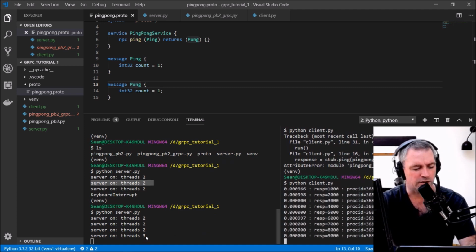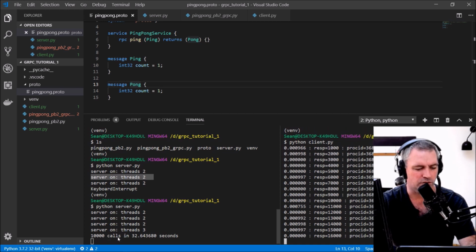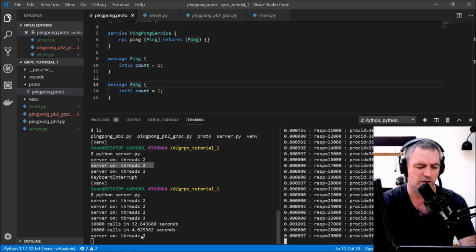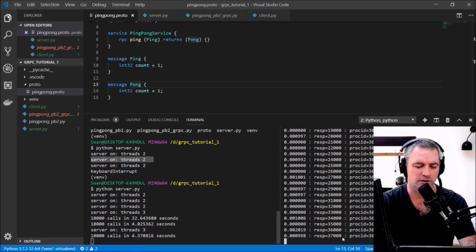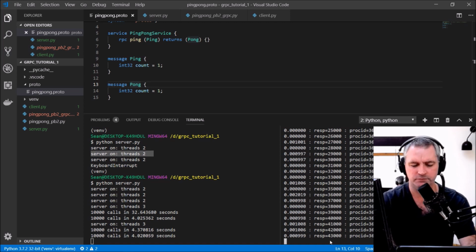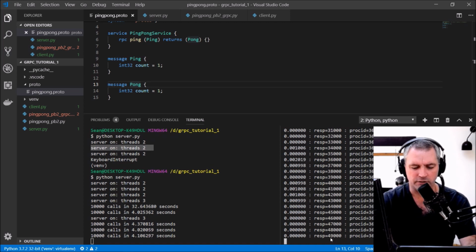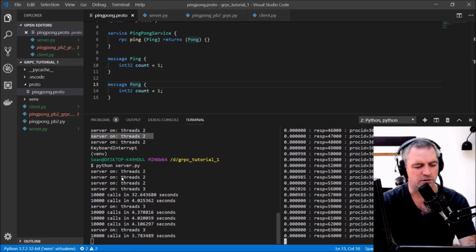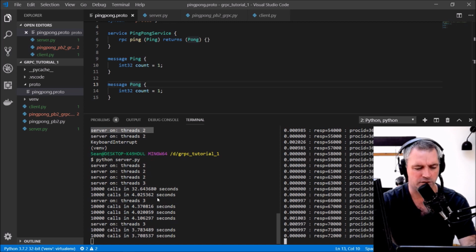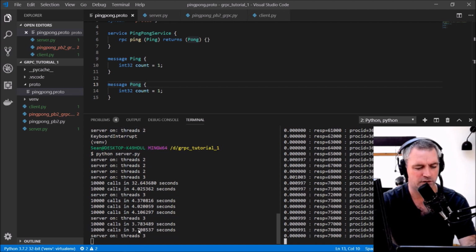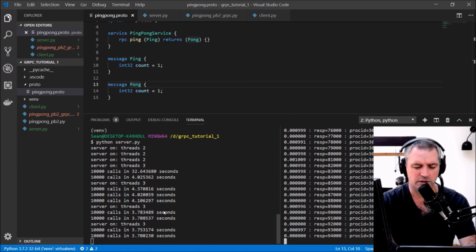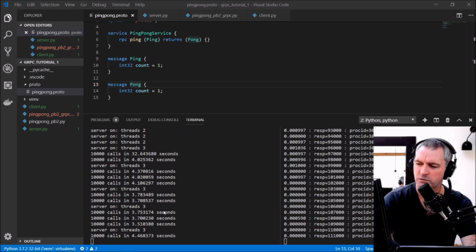Got 3 threads running on the server now. 10,000 calls in 4.37 seconds. Okay, so one client here has sent 50,000 messages now, and the server down here on the bottom left is responding very, very quickly. 3.7 seconds, 3.7 seconds. Actually, my screen recorder might be causing that to be slightly slower.